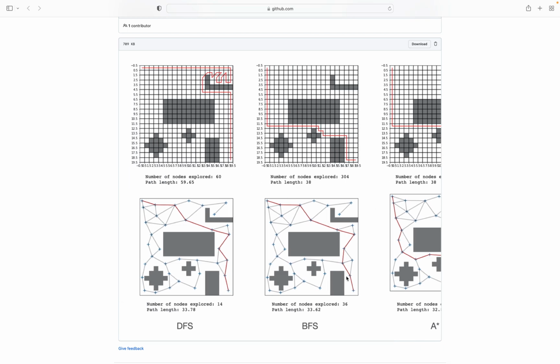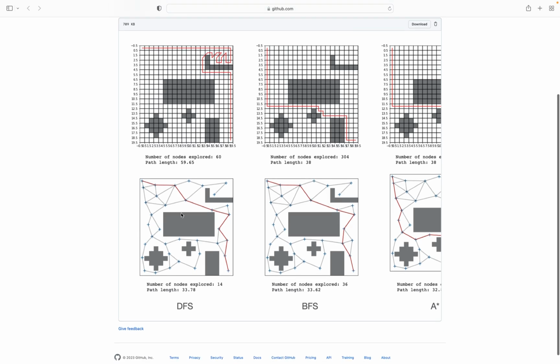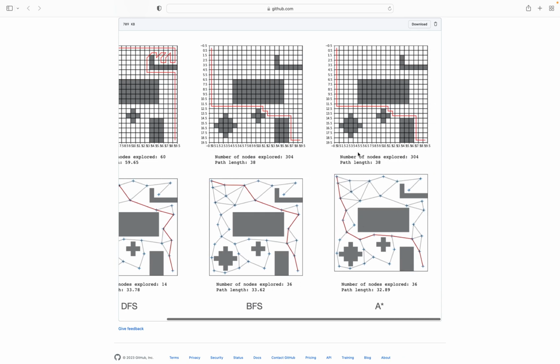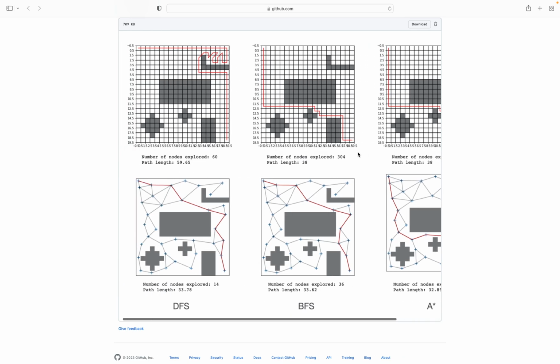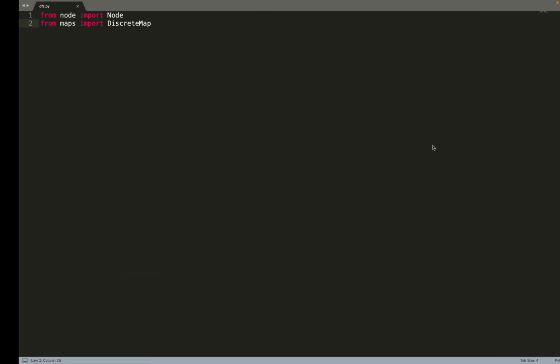So our implementation will be generic. That means that it can work on a discretized environment, but also on a continuous environment. So these are the results we'll get by the end of this video. But again, I will give the link to the code of those two algorithms as well. Let's dive directly into the implementation.